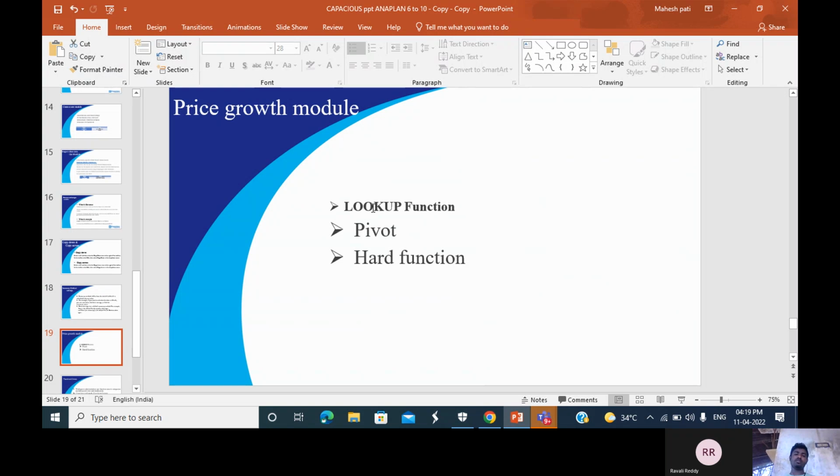Lookup function, price growth module. Lookup function looks up the values. Looking up the value will create a formula. The lookup function will be used in the module to reduce the module size.